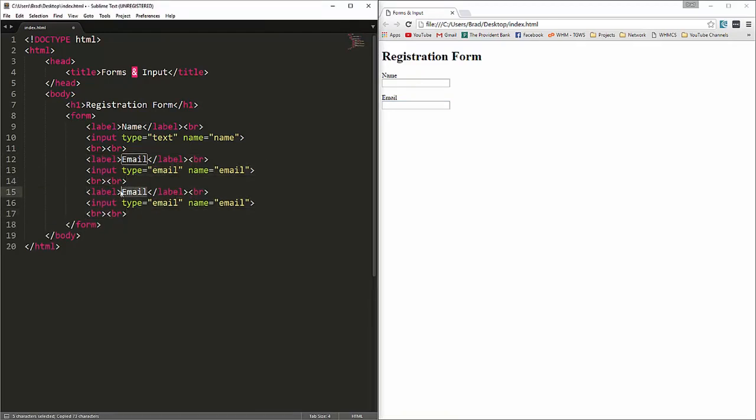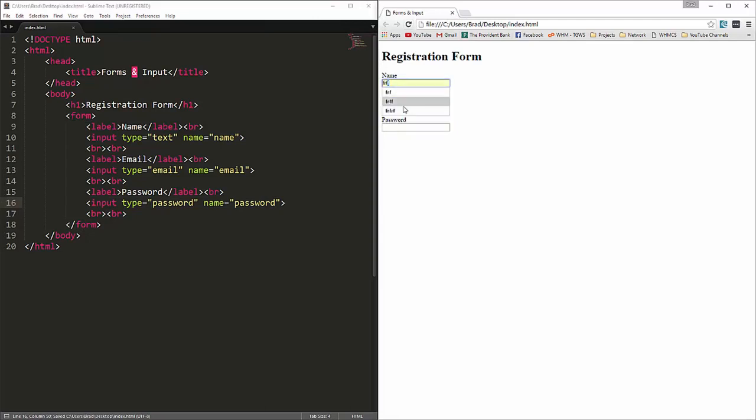This one will be password. And then the type, we can actually change that to password as well. And then the name. Now the difference with password is that when you type in text or email, you can see what you're typing, but password, you can't. It's blocked.